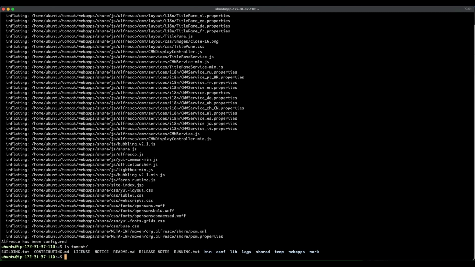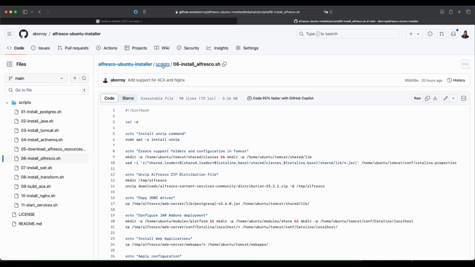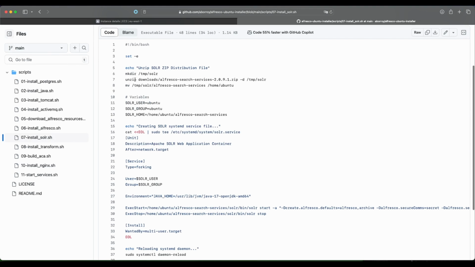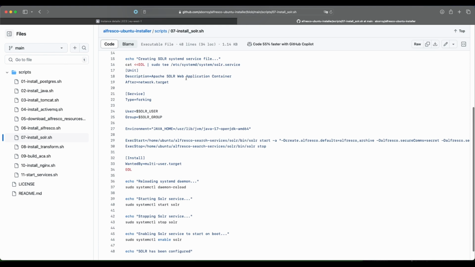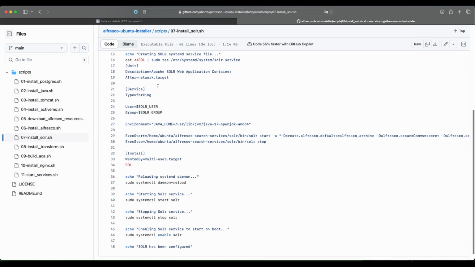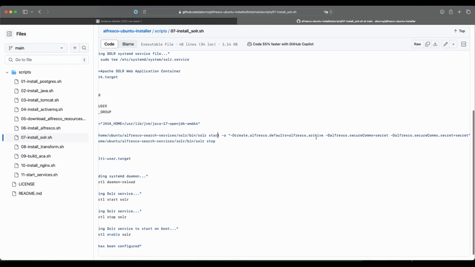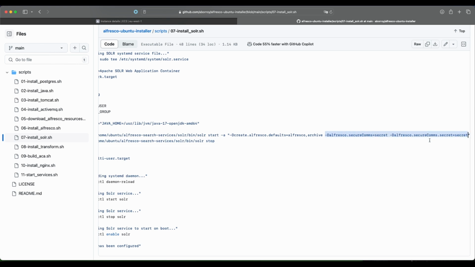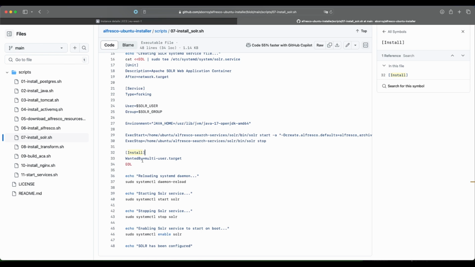Remember that we have a local Tomcat folder, and we can move to the next step, which is the installation of Solr. For the installation of Solr, we just need to unzip the Alfresco Search Services zip distribution file, and then we create the Solr service with a very easy exec start, just starting with the defaults, Alfresco and archive. This will create both indexes in Solr with the configuration for the secret communication. In our case, we are choosing "secret" as the password, but you can change that. And after that, we are just enabling the service.